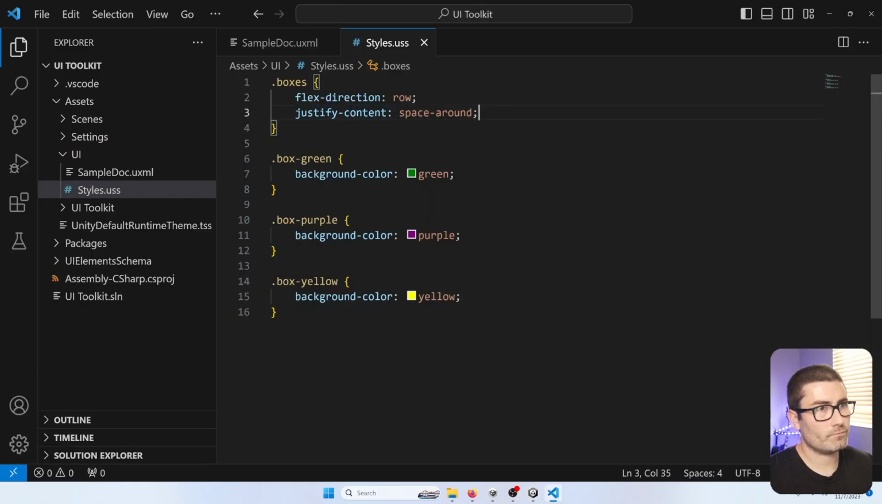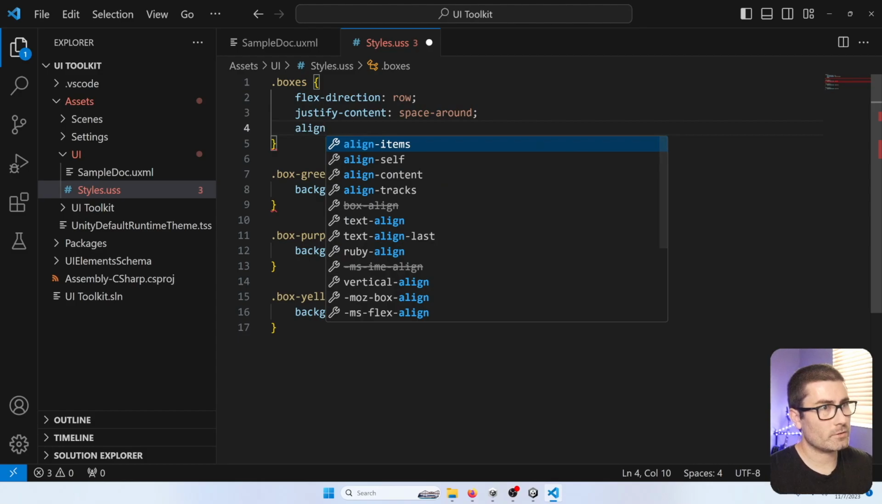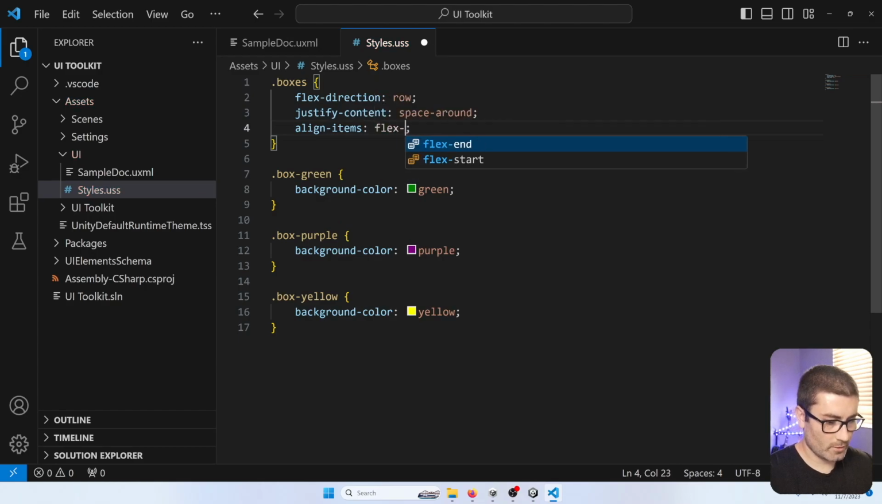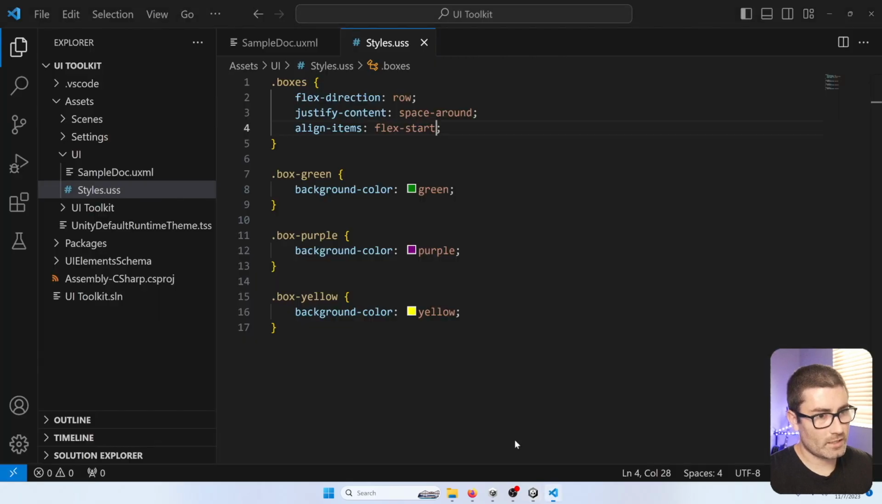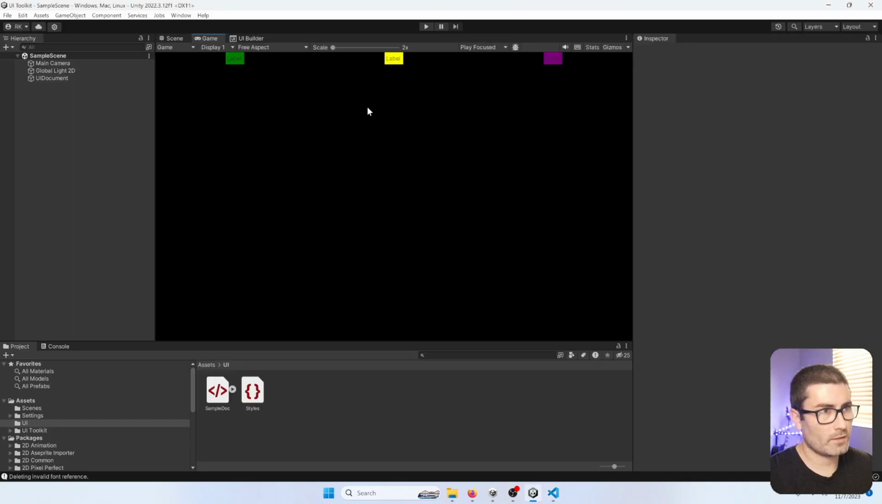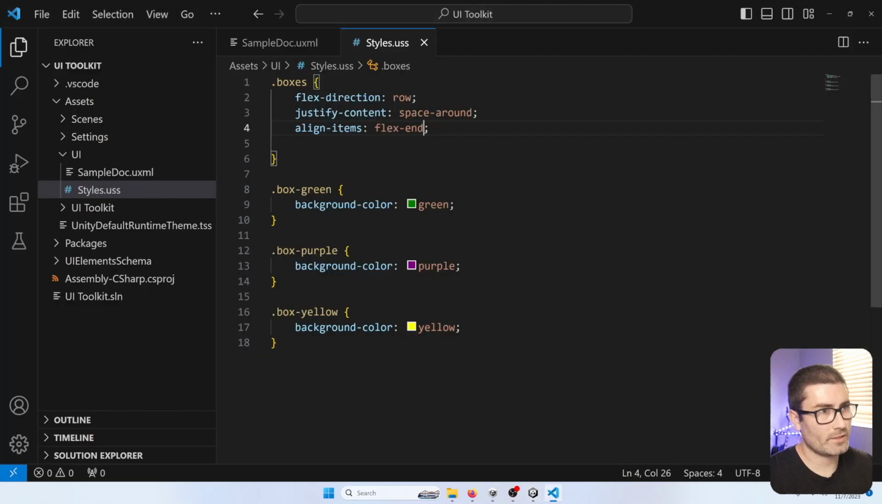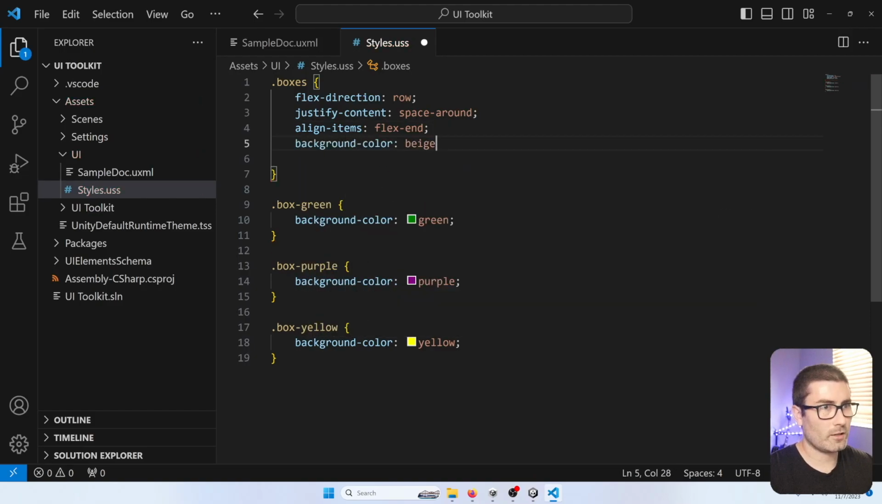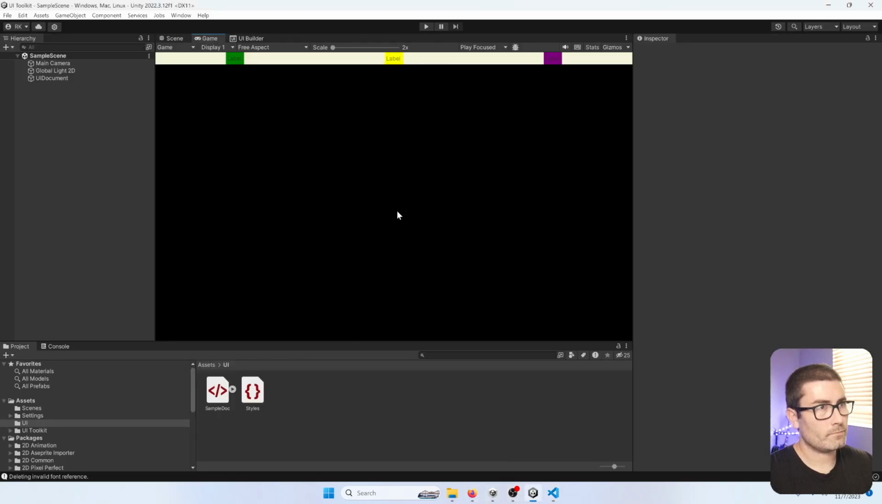You can also do another property called align items, and this will control it on the opposite axis. So we can go flex start, which is what it's set to already, doesn't make a change. We can go flex end, which will move it to the bottom. And we're actually not going to see a change because that boxes element is the same exact height as those inner boxes. So let's add a background color here so we can see it. So we go background color is beige. So yeah, it's on the bottom, but you can't see it because they're the same height.